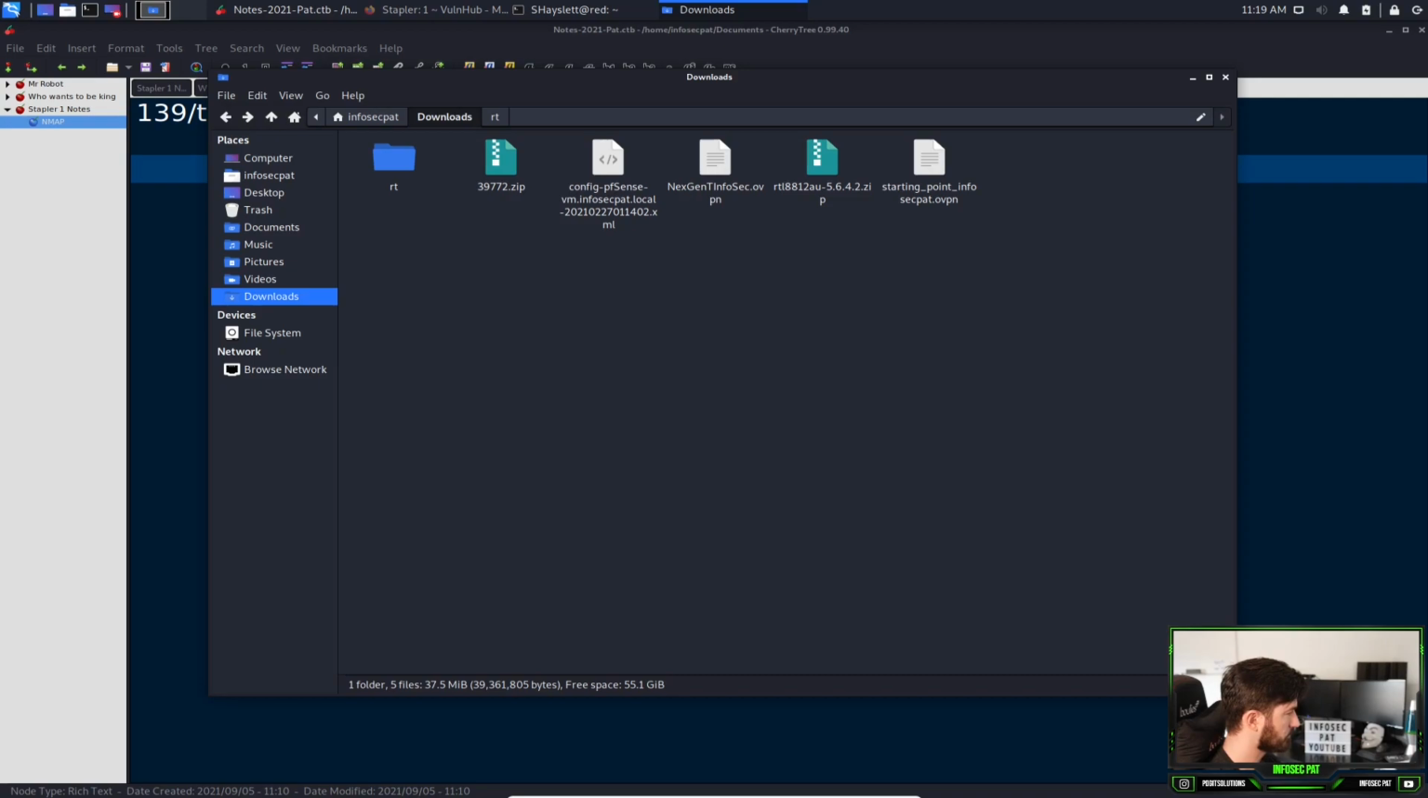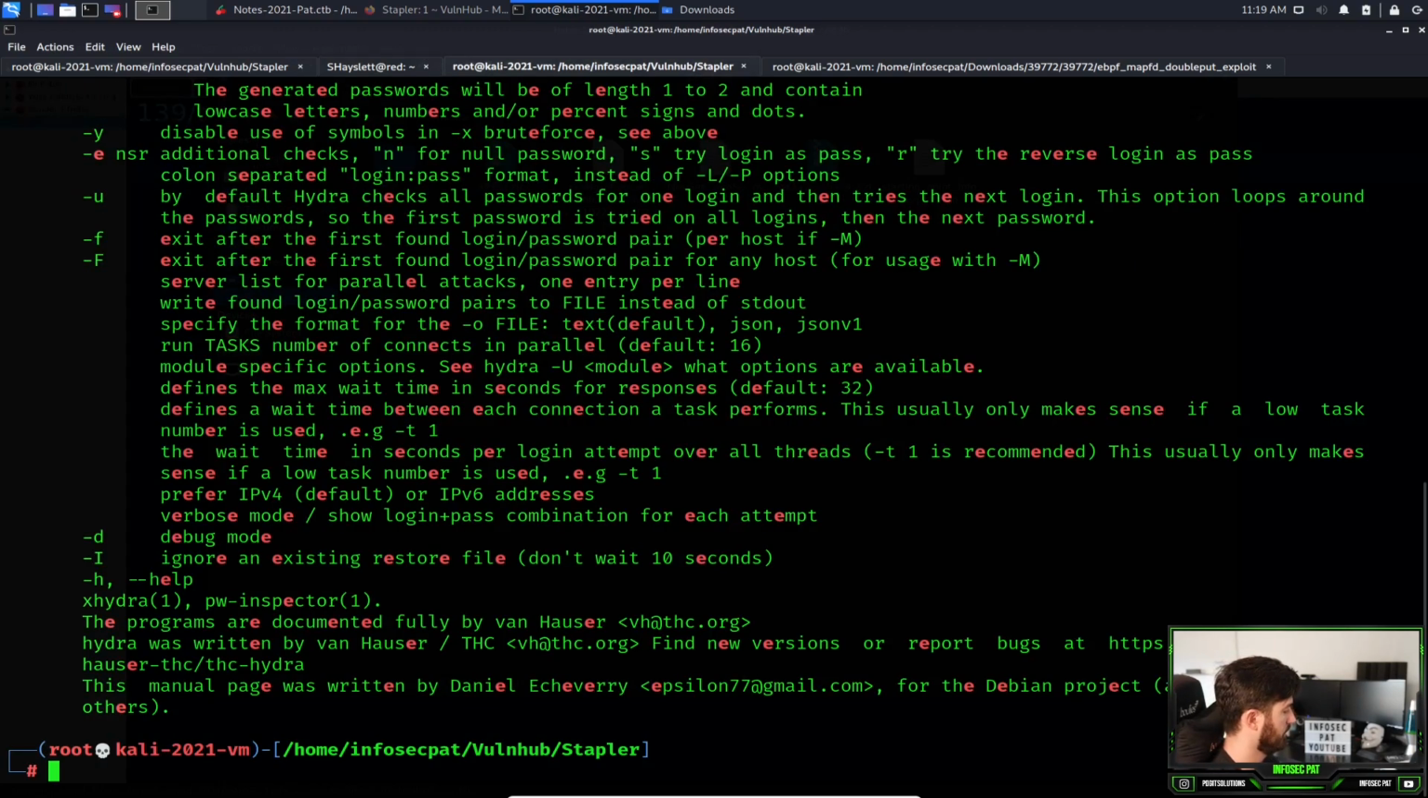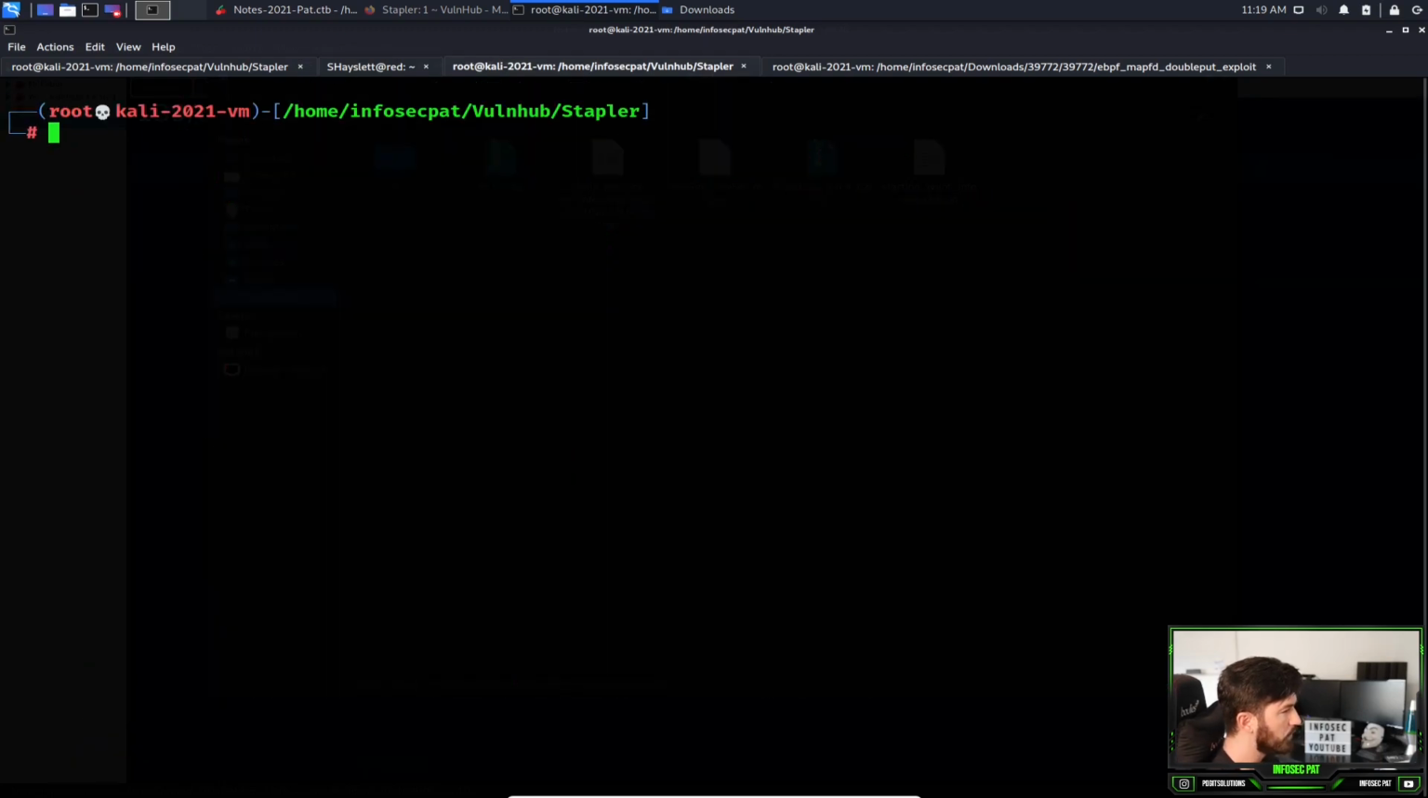All right. So now we have the exploit that we're going to use on this box to escalate our permissions to root. So how do we do that? From our local machine, let's clear this out. We can go to our downloads and pretty much get that.